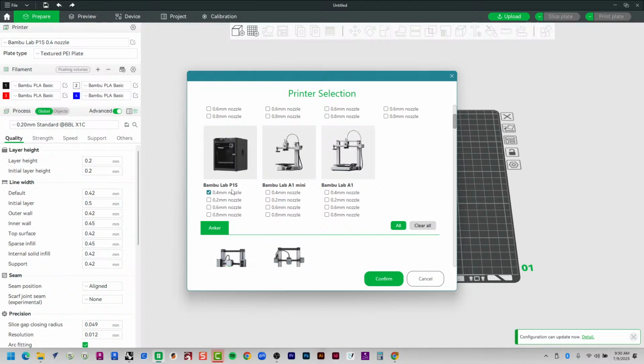Slicing.stl. Bamboo Studio, new project, import STL. So that's the next part.